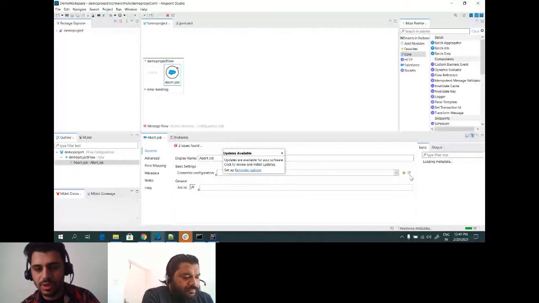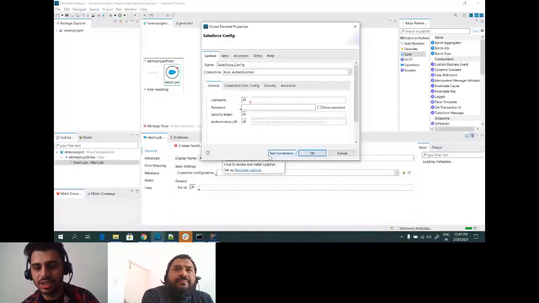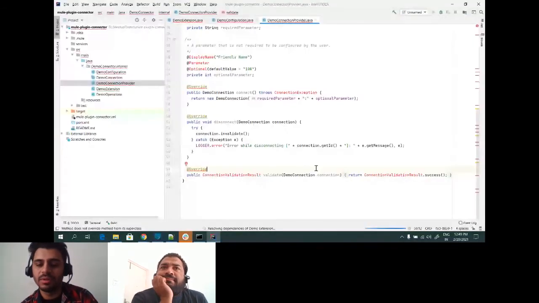You see we have a button called test connection here. When we click on this test connection, this validate method will be called, and whatever logic we write in this validate method, based on that it will return success or failure. By default, we are returning success as of now. So whenever I click test connection for this module, it will always be a successful connection.